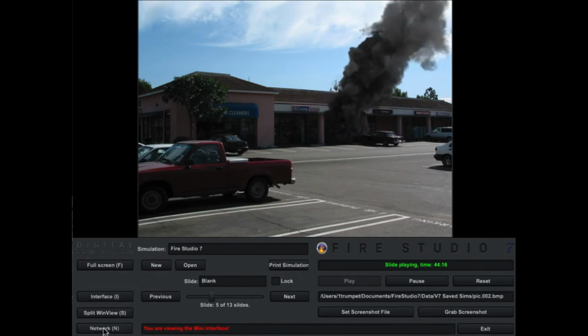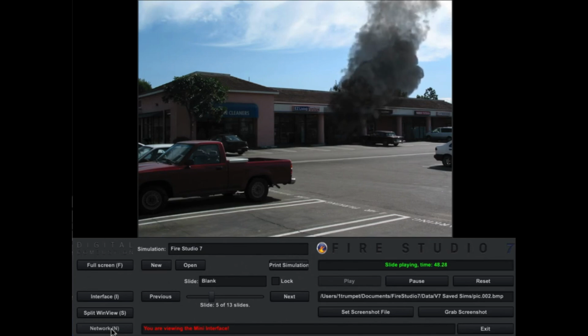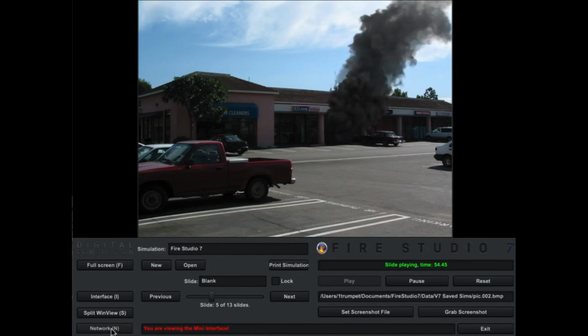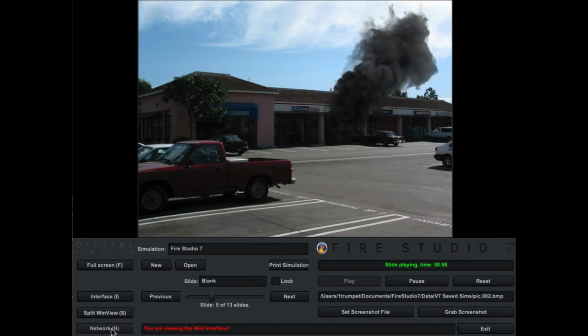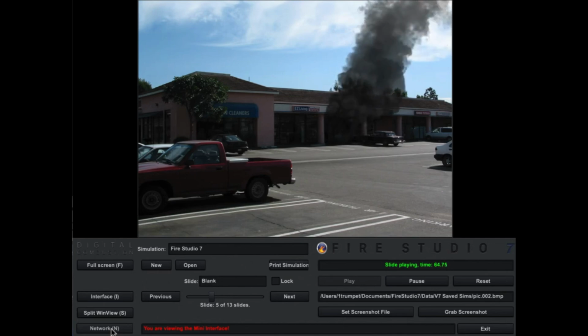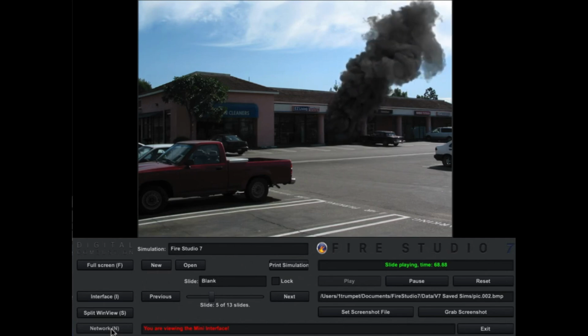So now this network button down here, that's only needed if you're using Comlink. And Comlink's used to control multiple copies of Fire Studio over a network. And so if you have a command training center, or if you have multiple copies over your department's network, you can actually go station to station where you can control all the different stations' player editions from a central location, like maybe at your training officer's office or somewhere like that.